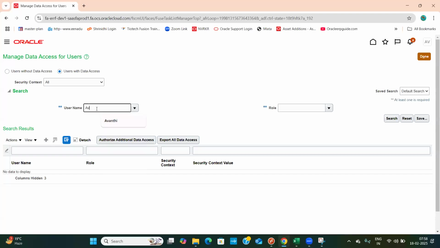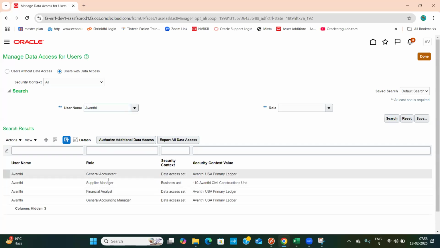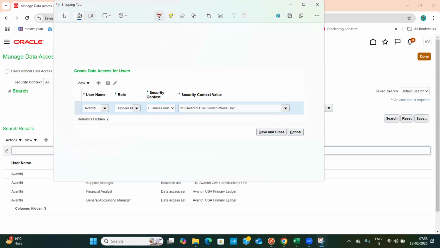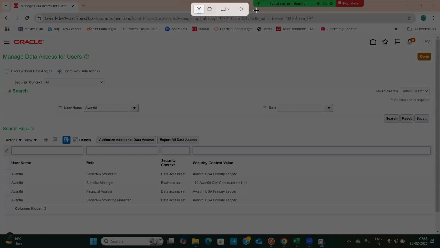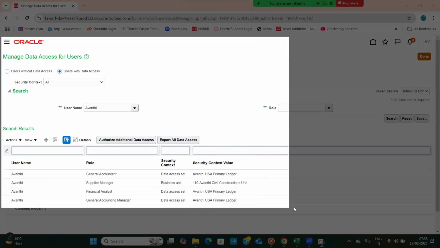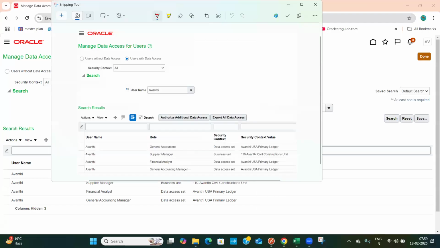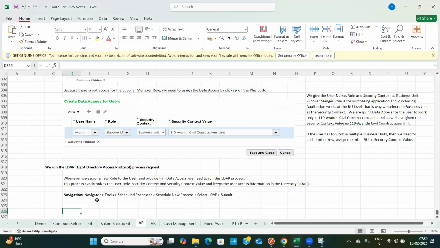Now you can select Avanti. Now you will find the supplier manager also here. You have given the access to him, so it is there in this list. So like this, you can create. Let us copy this instead of that. After assigning the position, you will see that this is assigned. We can show another screen so that you will understand.